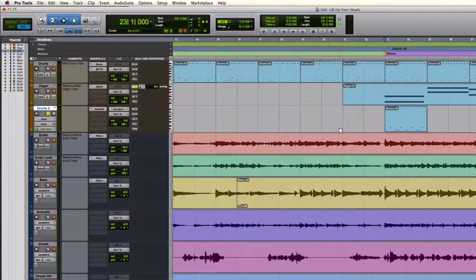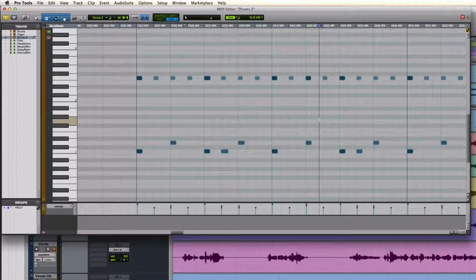Close out of that. Click it. Command D to duplicate. I'm also going to double click this first one now and add a crash hit. Hold Option and click to create a copy of this MIDI note. Here we go.